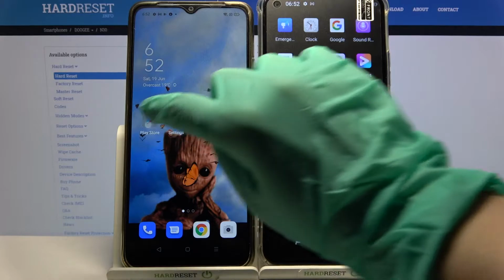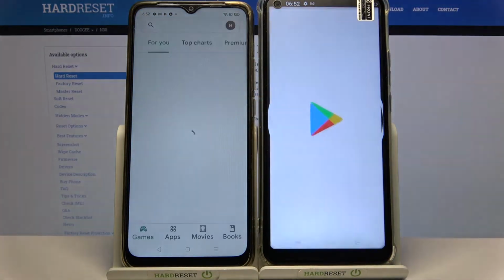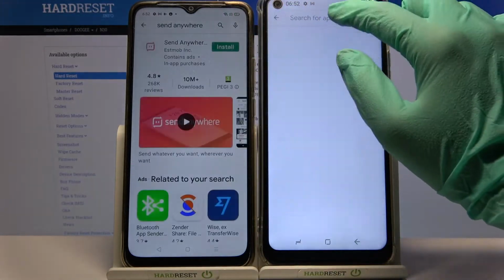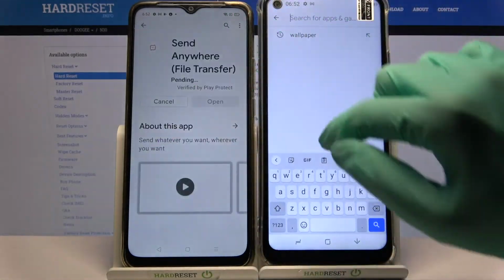Start by going into Play Store on both devices. Now you need to click on the search bar over here, type Send Anywhere and download this app from this developer.